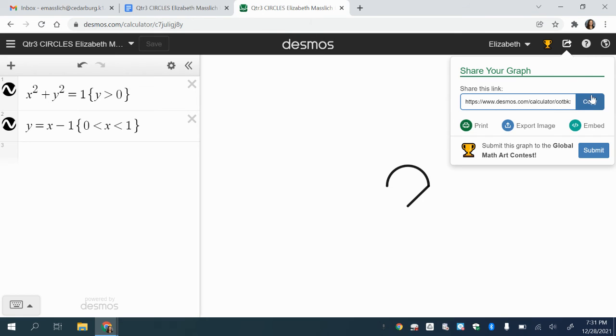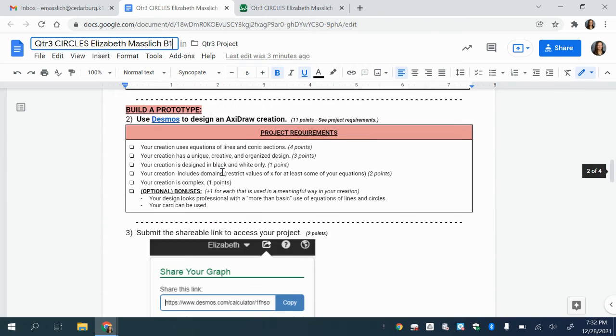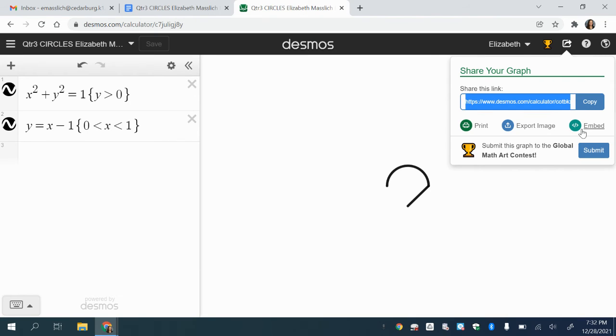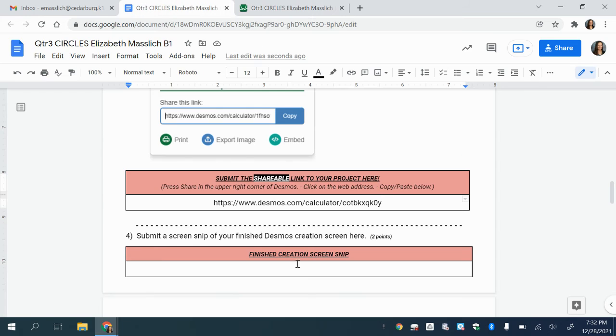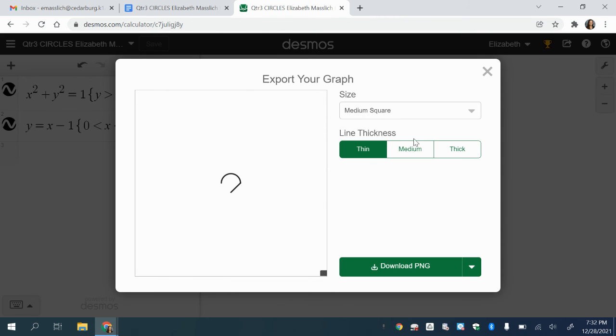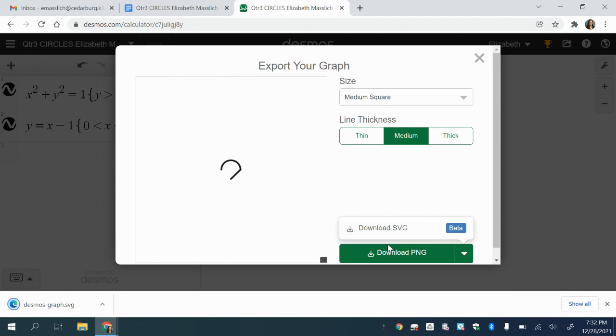Then you'll want to share this copy, this link, into your Google file. This is where you're going to put it in here, paste, and then you will have a screen snip here too. I want to just make sure you understand export image. Maybe you want it medium. You'll want to make sure that you download the SVG file.